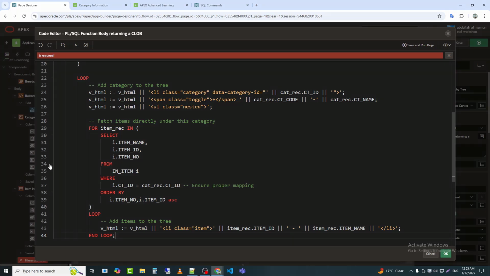In this part of the loop, I am fetching items that belong directly to the current category using another query. The query selects item_name, item_ID, and item_NO from the in_item table. It ensures proper mapping by filtering items where CT_ID matches the current category's CT_ID. The items are ordered by item_NO and item_ID for consistency.